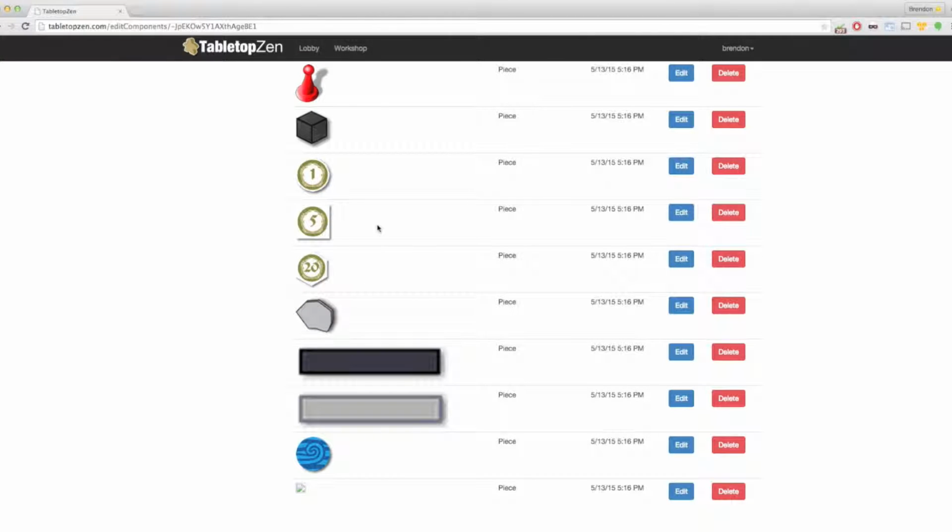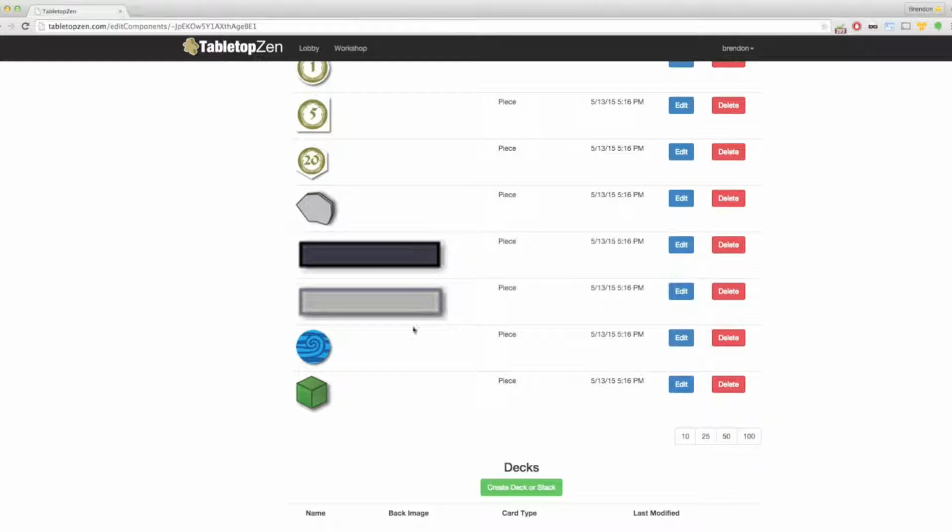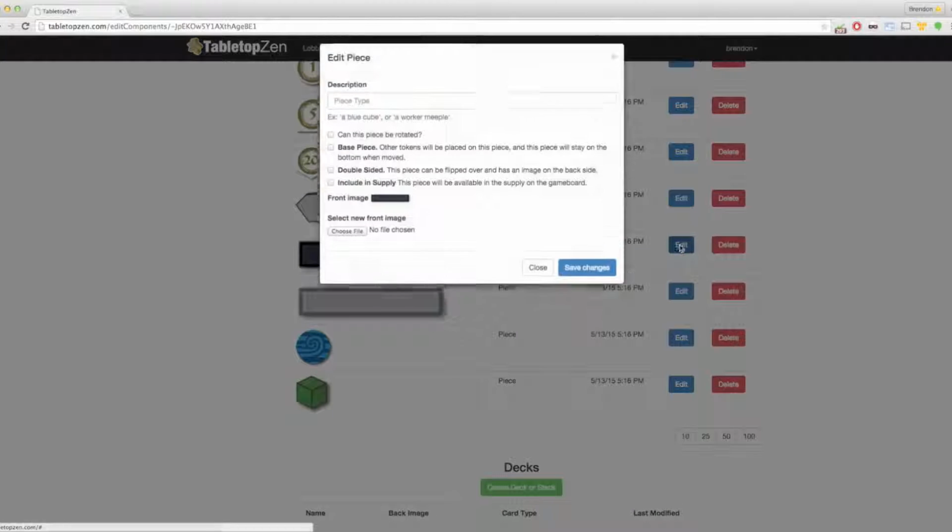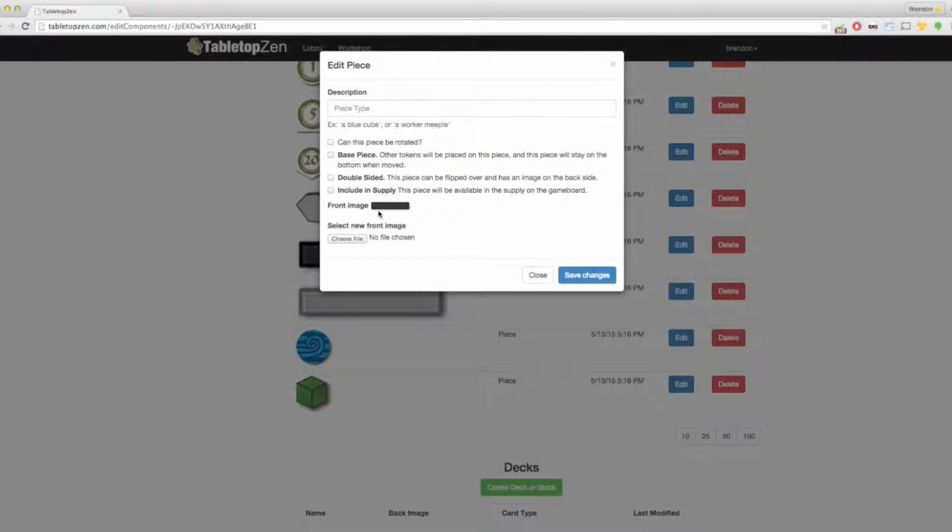So give it a refresh there. Sometimes the art doesn't get picked up. Okay. So we can come in and now individually edit things we might need to. So these wall tokens are rotatable, for example.